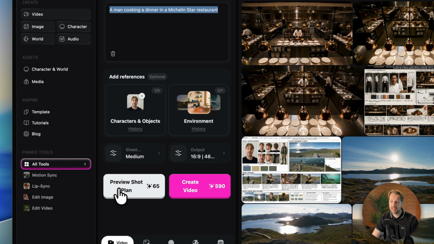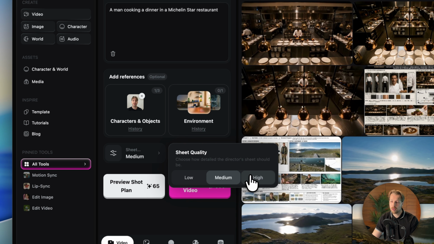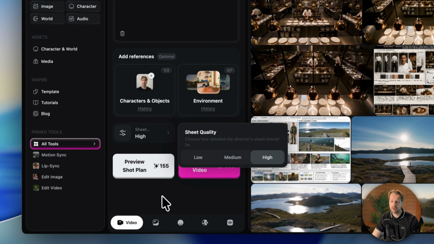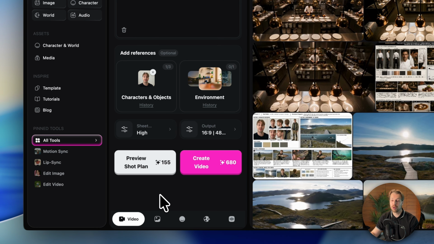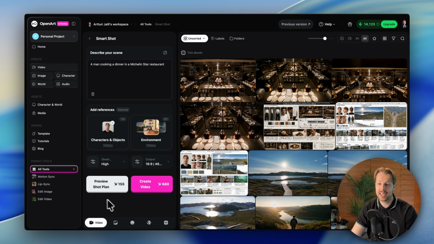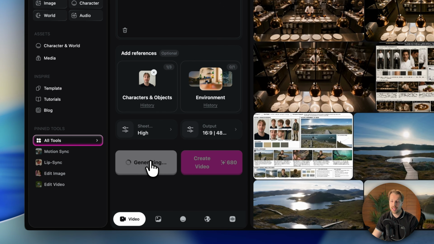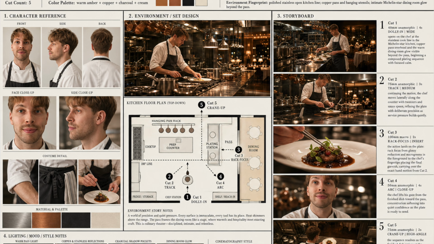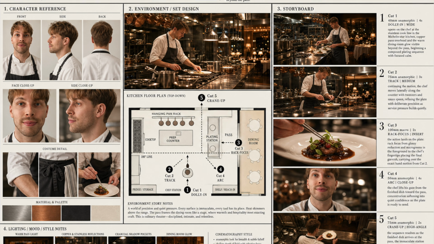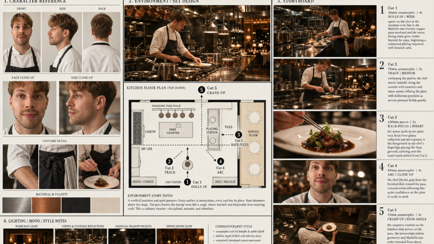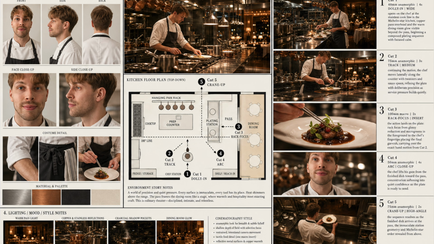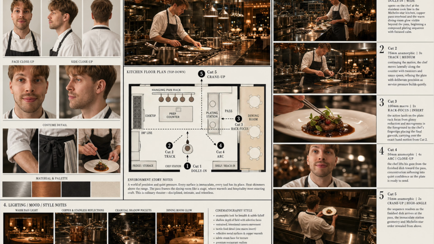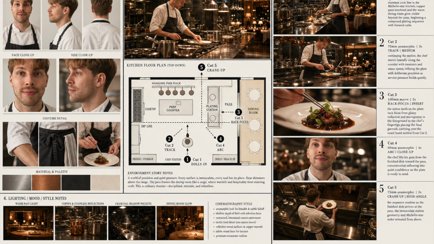So now, once again, let's hit preview shot plan. And actually, before we do that, this time let's create a high quality result. So the text is a bit more clear for you as well as the AI to see. So let's hit preview shot plan. And there we have it. Here is our AI storyboard. And as you can see, it is a similar one to what we did previously, but now it is exactly like me. So this person looks as close to me as it pretty much gets.